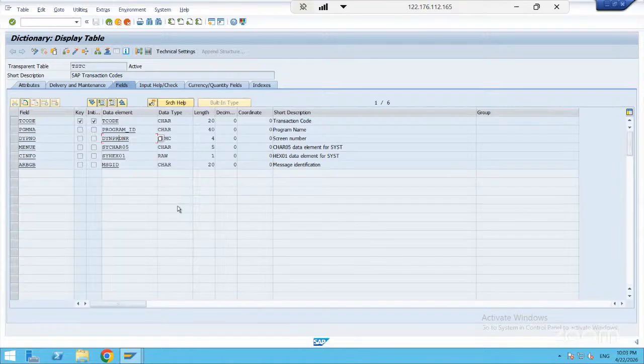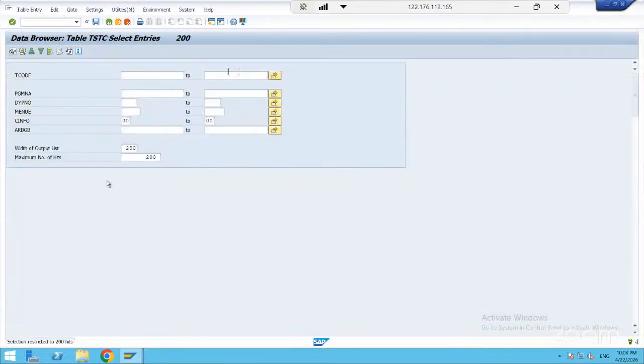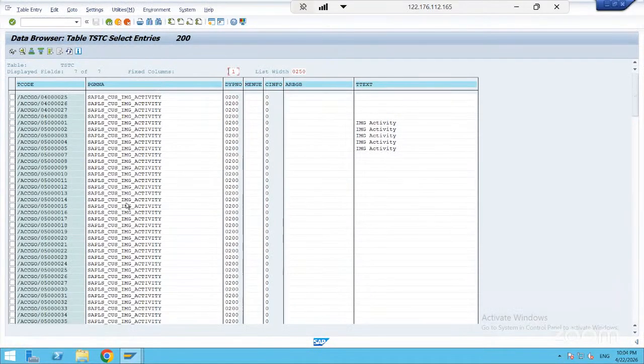Anusha, see the data. Go to the contents, before technical settings. What it contains is all the T codes, whatever T codes you know. For example, click on back.